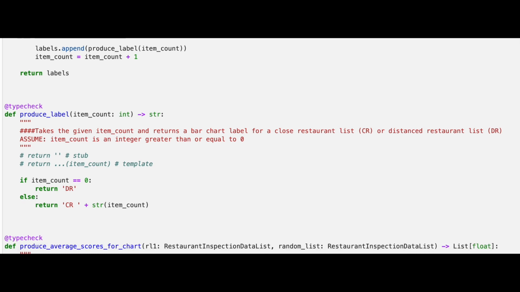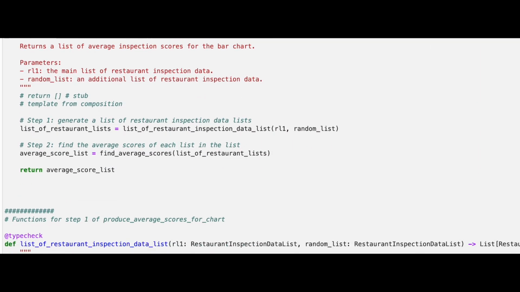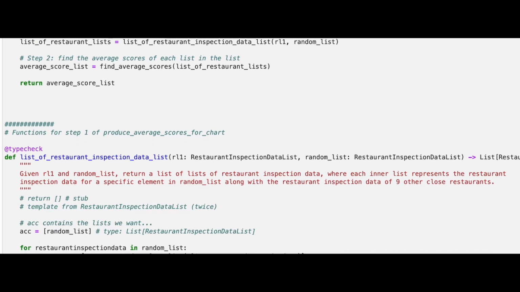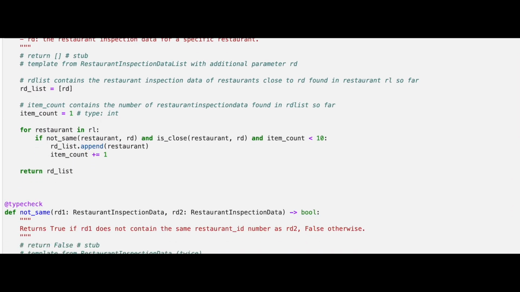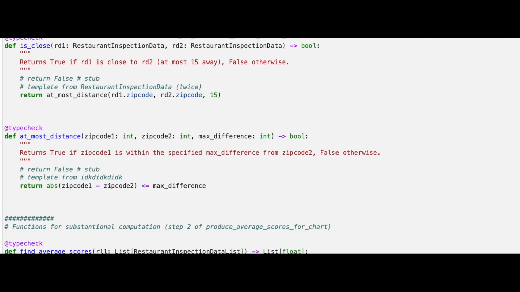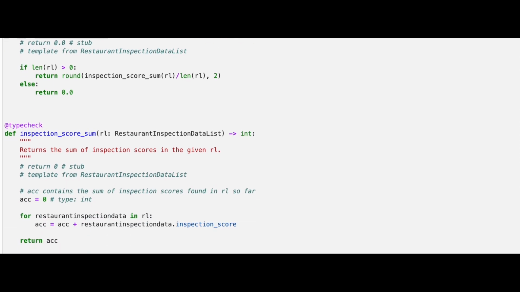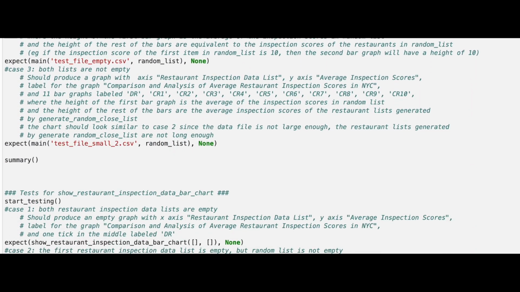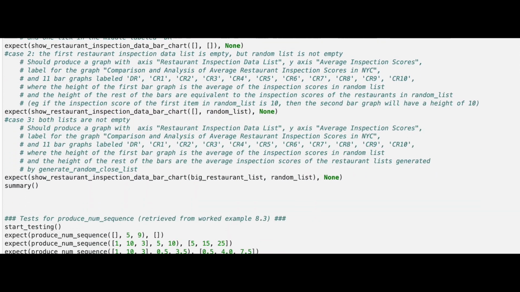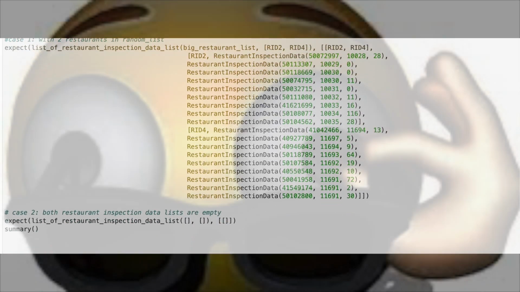And then for the analyze function to create the graph, we needed it to create a list of average inspection scores for the y-axis and the restaurant list that we wanted to plot on the x-axis. So we had a top helper function called produce average scores for chart, which took care of creating the restaurant list that we wanted on the x-axis by calling a helper function, and then we created the list of average inspection scores by calling on another helper function. And so the rest of the work involved creating helper functions focused on creating the list of sublists or finding the average inspection scores of the sublists in that list.